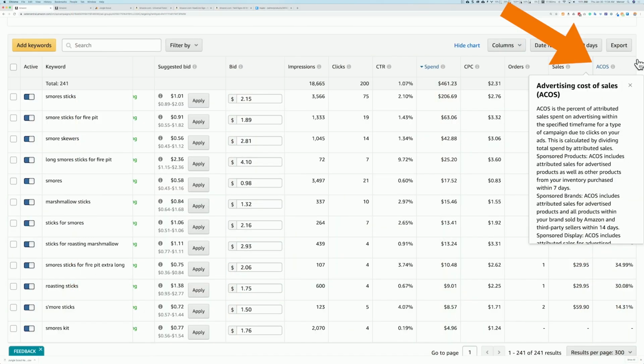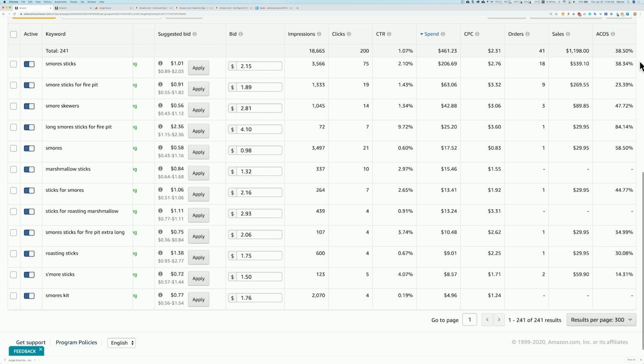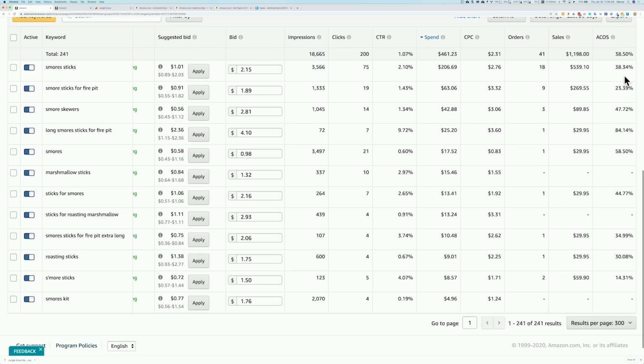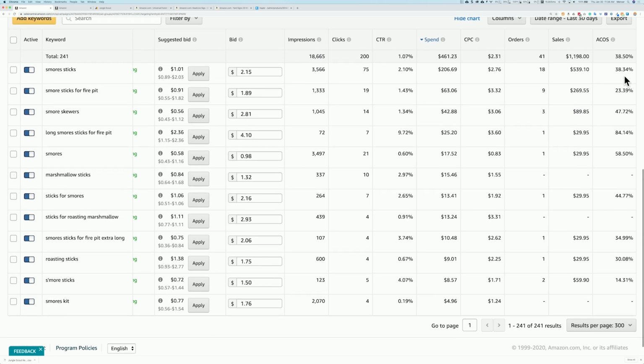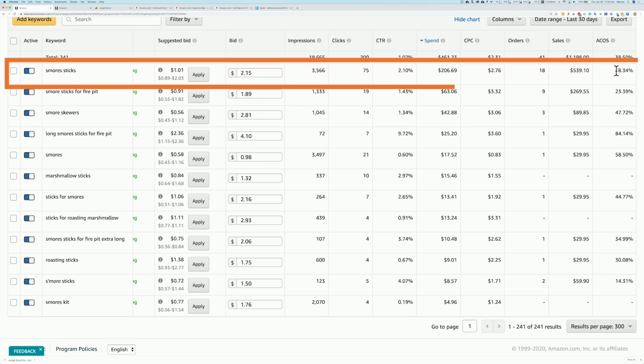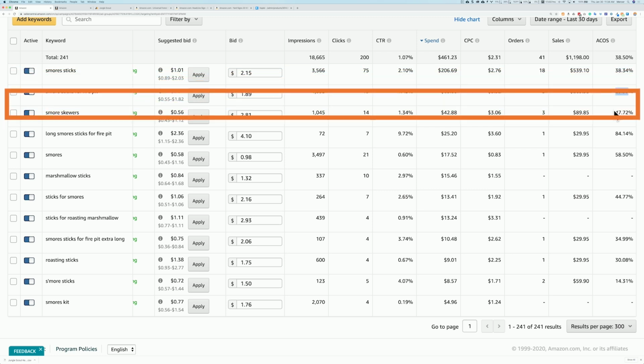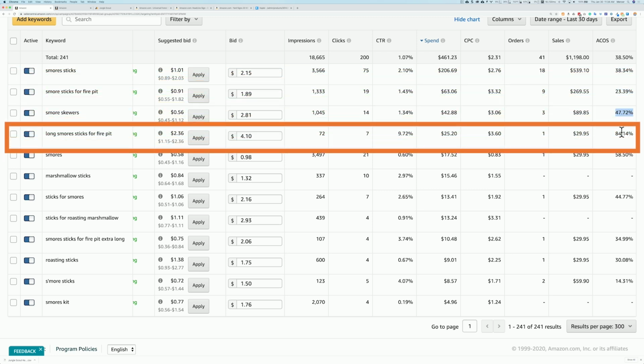Over here is my ACoS, my advertising cost of sale. Let's say I'm cool with anything up to 50%. Above that, I want to start adjusting it. Here are a couple of the keywords that are performing well. This one here is a little bit high. These ones here are a little bit high. Here, it's only one order of 7 clicks. It's not that big of a sample size.